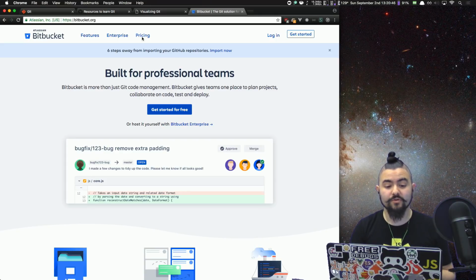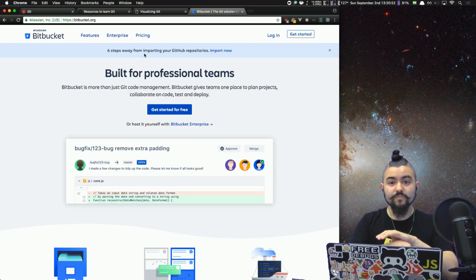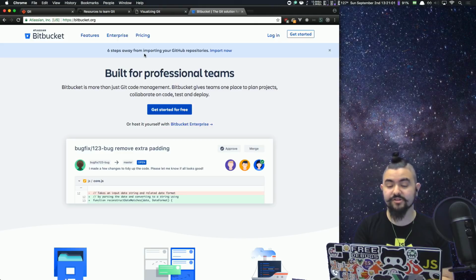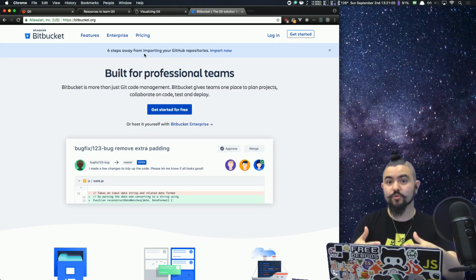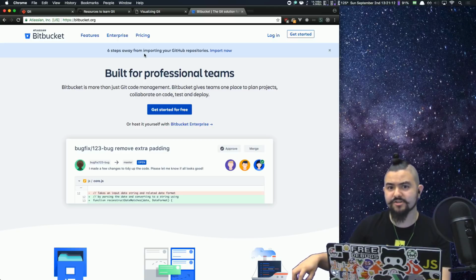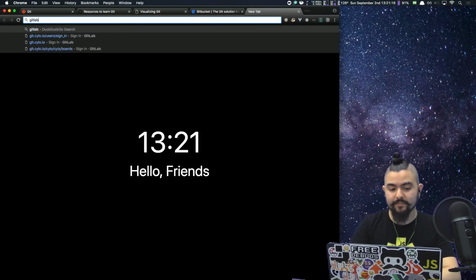And one thing to note is on GitHub, all of the repos that you create are public by default, meaning when you push your code to GitHub, anyone in the world can see your code and pull it down and change it if they want to. But Bitbucket actually allows you to create what are called private repos, meaning only you and the people you give access to can have access to those. GitHub also has that, but you have to pay a little bit of money each month to get access to private repos. There's also GitLab.